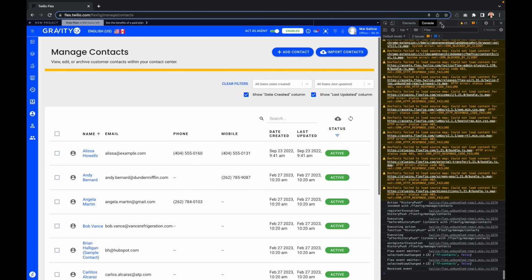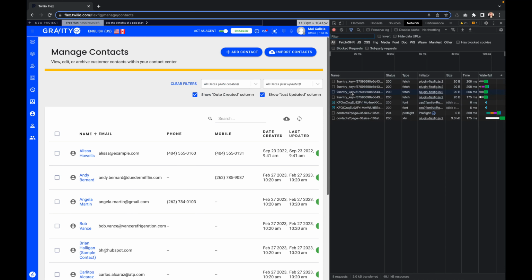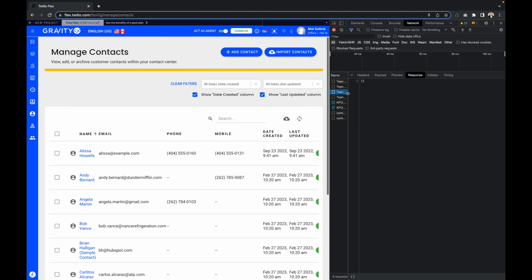You can also go here to the network tab, and if something shows here in red, you can also expand it by clicking on it and take a screenshot of whatever shows here.